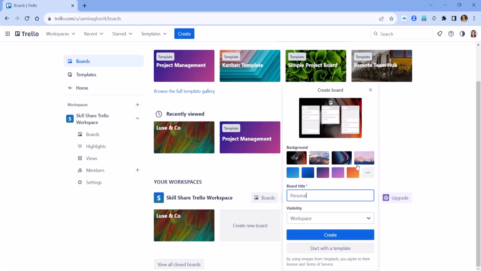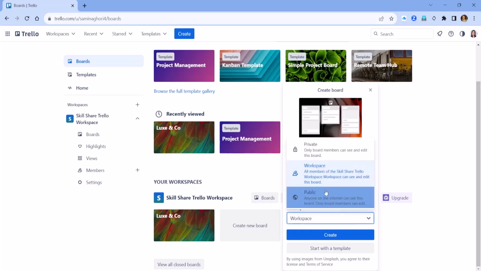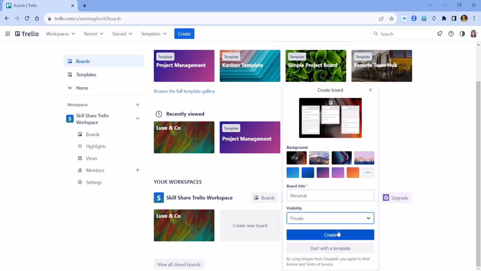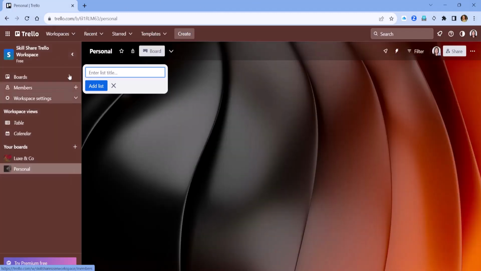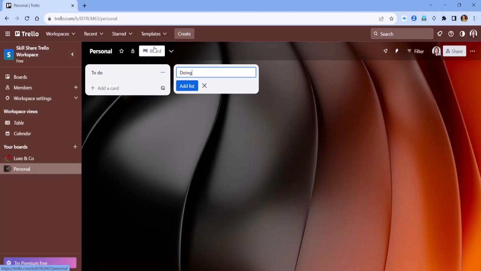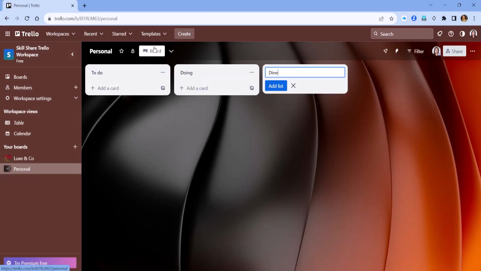Now, you can also have a look at the workspace visibility. So if you're managing this workspace, you can control it and have a private board. So my private and personal thing is not going to be shared with everybody. And let's create. Now you can simply choose a template, but you can also create your own board and set up your own cards and lists. And that's your personal board here. We can add a to-do list, we can add a doing list, and we can add a done list.